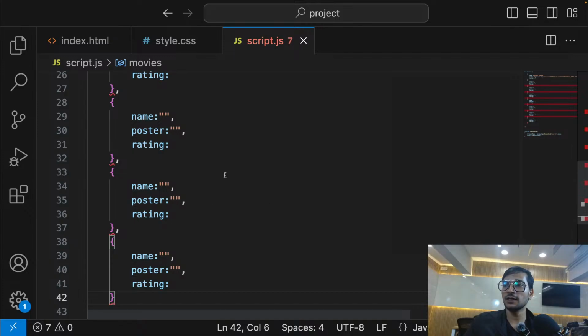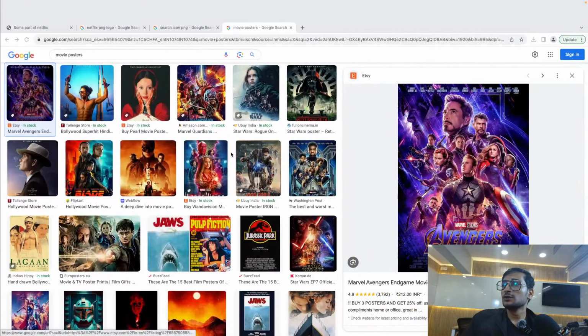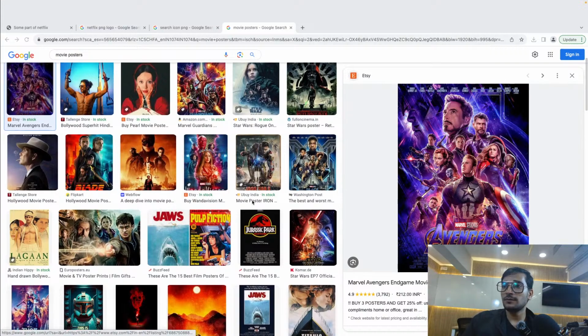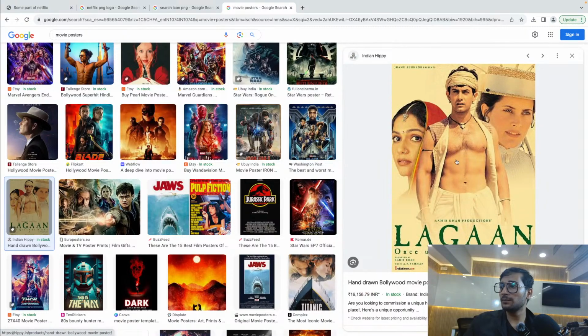And now again, guys, let's quickly go and take some movies very quickly. So let's take Lagaan, our own very good movie. So copy image address.